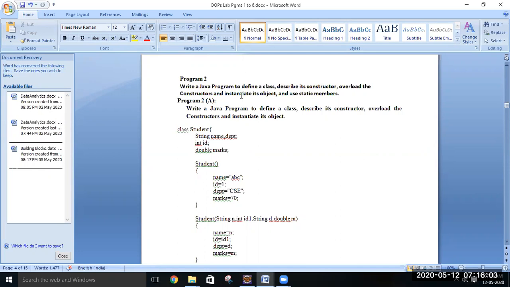And later, if you want, we can combine them also, not an issue. Since we are just beginning the course, we are doing it as three different programs. Part A is where we create a constructor for the class and overload it, showing what constructor overloading is and how to initialize the data members of the class using constructor overloading. So that is our program A.